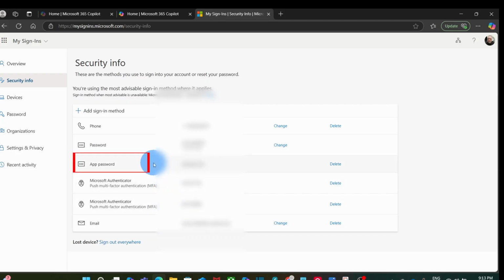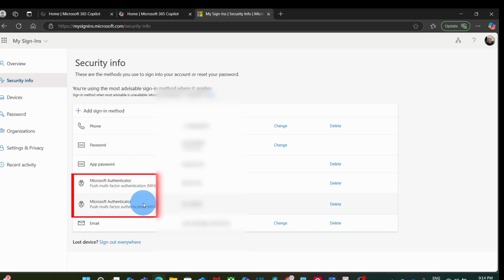We also find here an app password. This can only be used to connect to special devices. This could be, for example, a printer or a scanner, where you want to configure your email account. In this test account, we can see a phone number, our regular password, and an app password. We can find here two Microsoft Authenticator. This means that we can authorize the access for this account from two different devices where we have configured the Authenticator app. And we've added an email account. Again, this is only for password recovery.